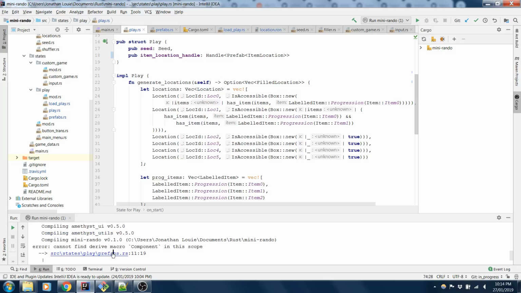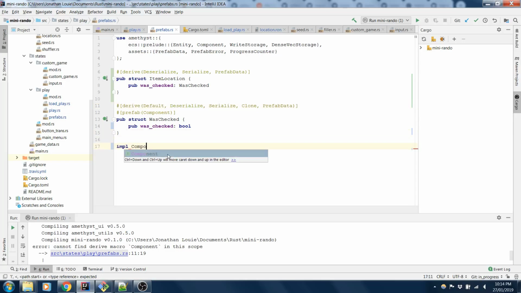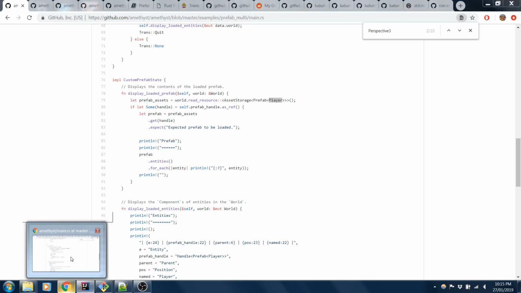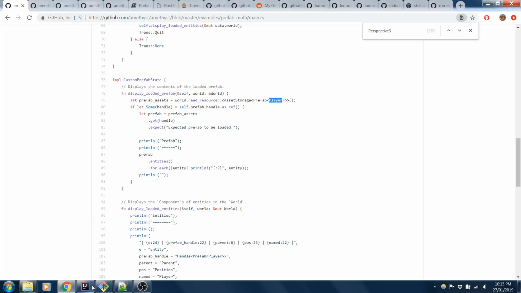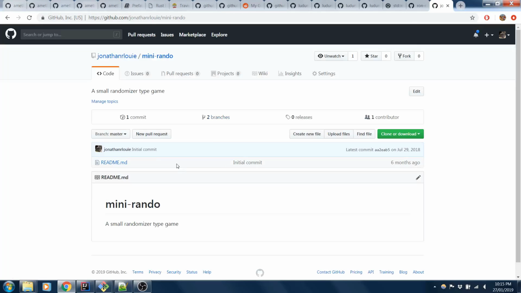No, I can't derive component. I guess because component isn't a derive thing yet at this point in time. So we'll just impl component for was check. That's slightly boilerplatey, but it's not that bad. I think I need an associated type for this. I can't remember. Okay, now I'm gonna go and GitHub my own stuff and check that out.